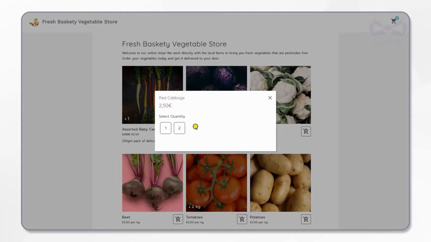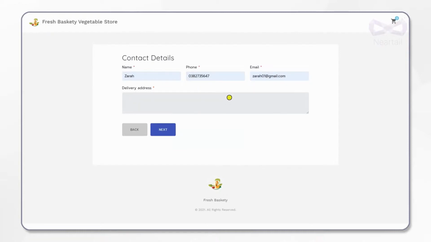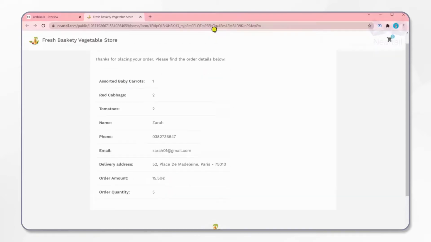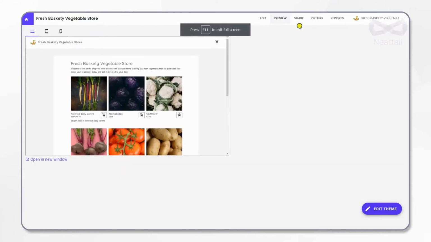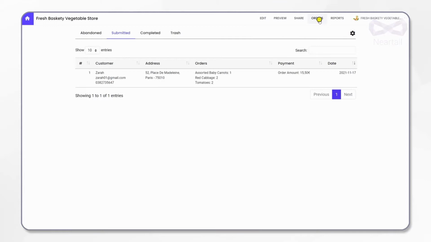It gets reduced automatically. I click on next and now I'll go ahead and write my contact details and address for delivery. I can now see the order summary and the order total. This makes it easier for me to know what and for how much I've ordered. Now I click on place order. At your end, you can go back to your order form and click on the orders tab here to see the list of orders that you've received.